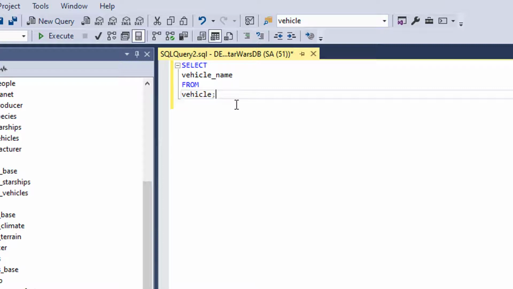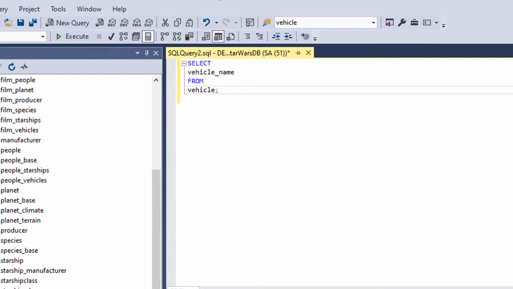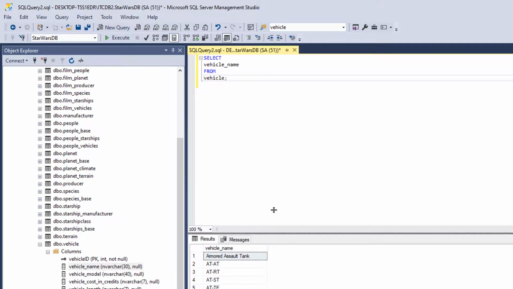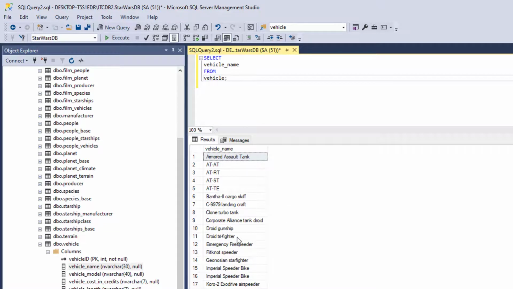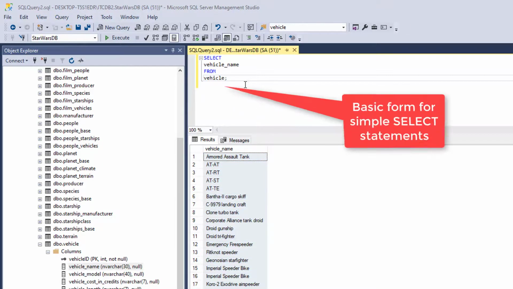So once you have that in there, you'll notice that a SQL select statement is often terminated with a semicolon. That's just good practice. You could leave it off in this case here, but we're going to keep it on. And when we're ready to run the query, we can come up here and we can click execute or hit F5 on your keyboard. When we do that, we see the results down below the query, and here they all are. So this is listing now all the vehicle names from the vehicle table.